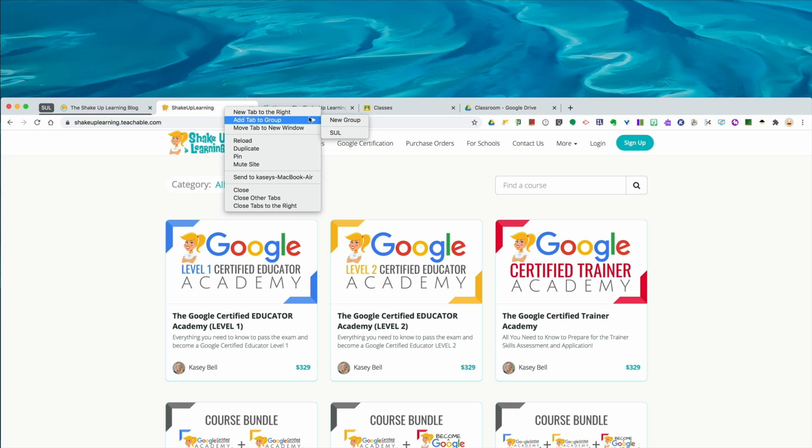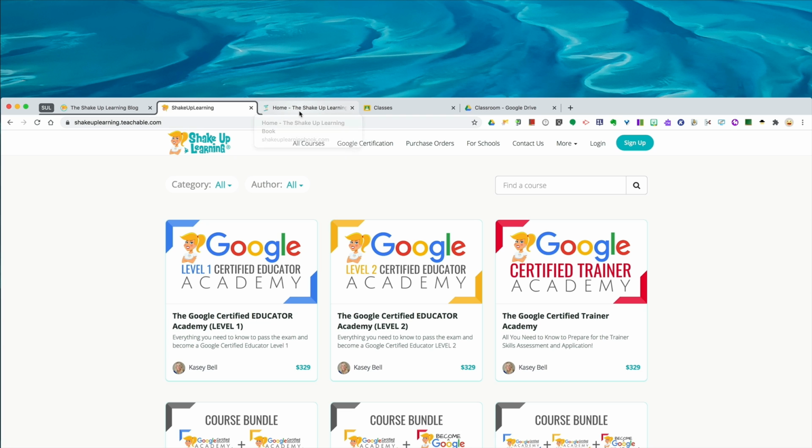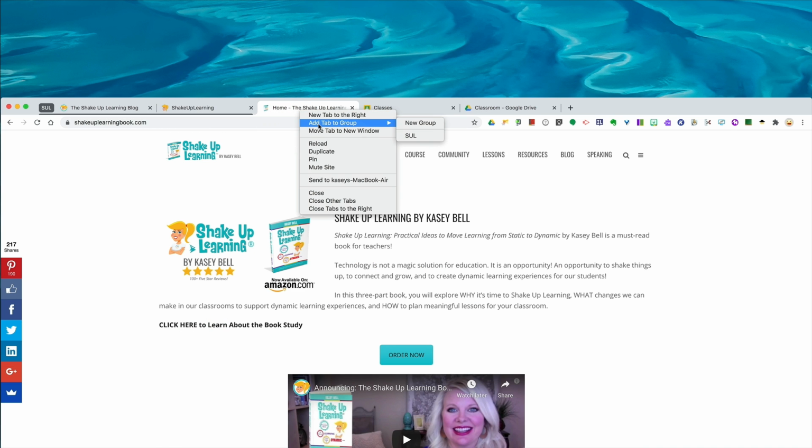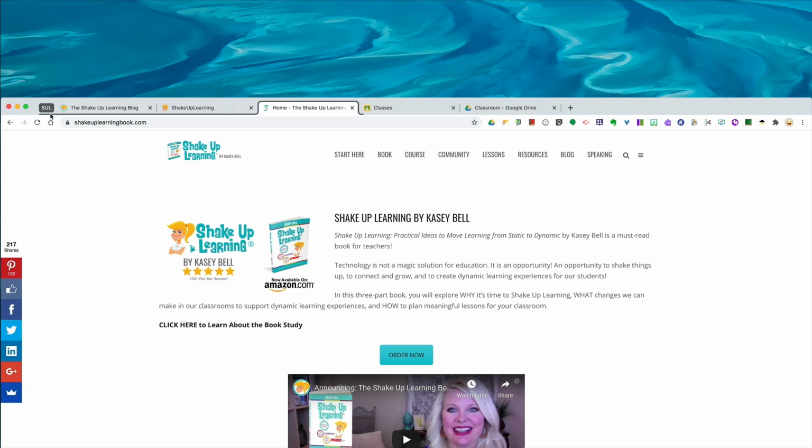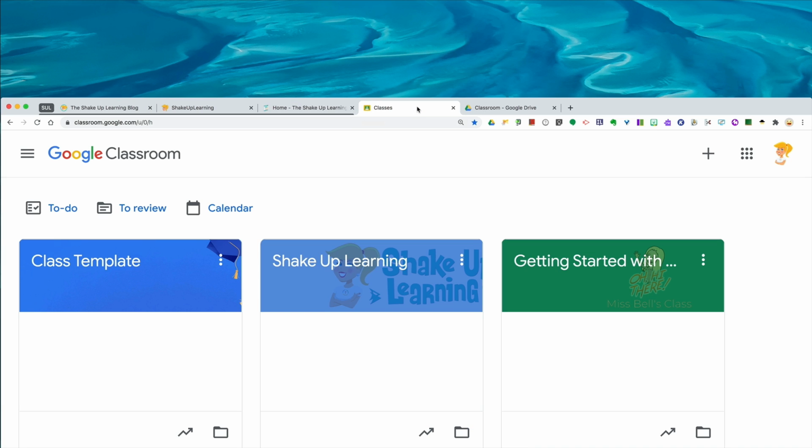And add tab to group. So now my Shake Up Learning name is right there. And then I'm going to go down to this next one, right click, add tab to Shake Up Learning. So these 3 tabs now all have this gray color. They are grouped here. Now, my next 2 tabs, these are going to be in a different group.